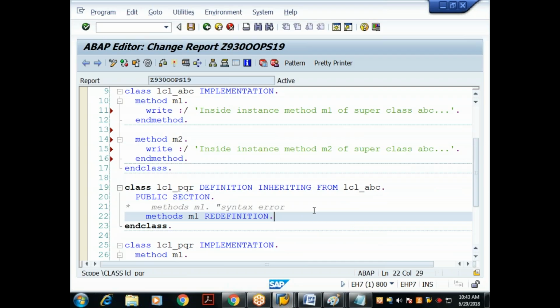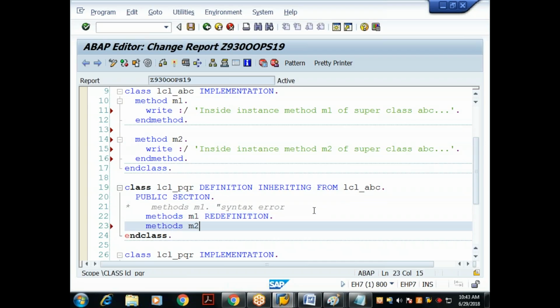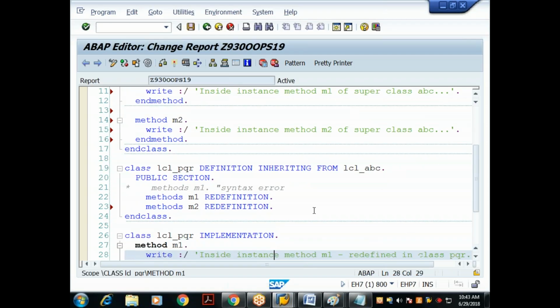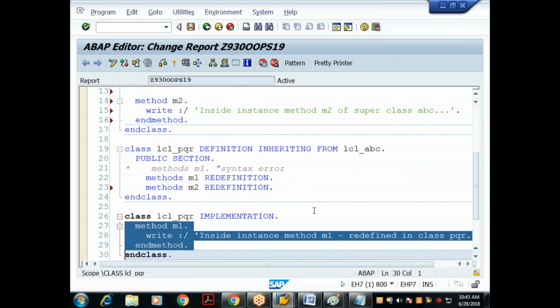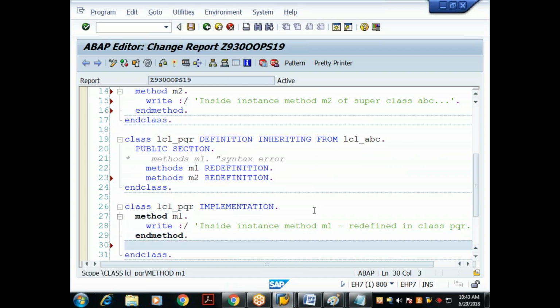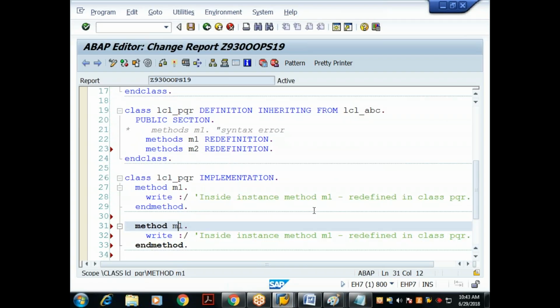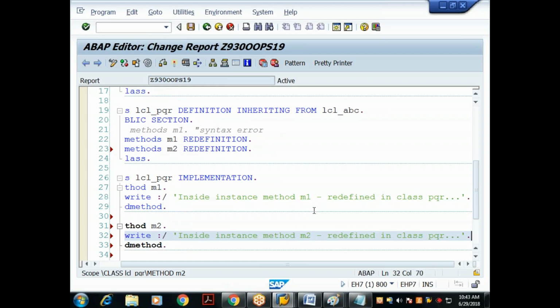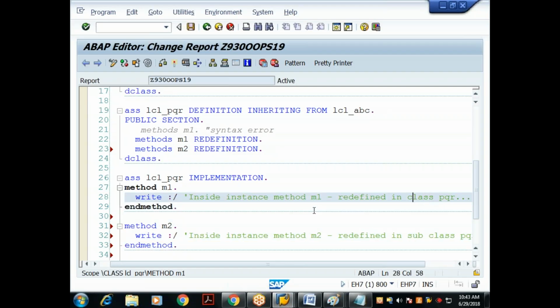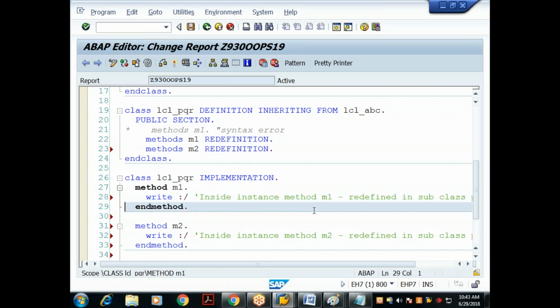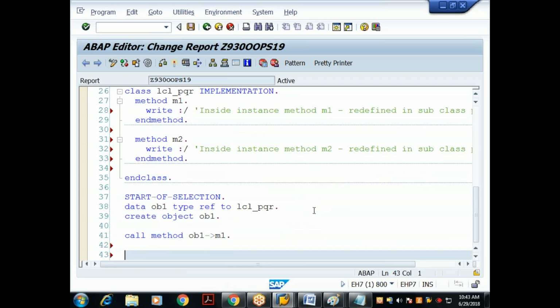So how do we re-implement? You have to say methods M2. You have to use the keyword redefinition. Okay, let me re-implement. Method M2: inside instance method M2 redefined in the class, redefined in the subclass PQR. Here also I'll say like this. Is it clear? So both the methods are redefined.